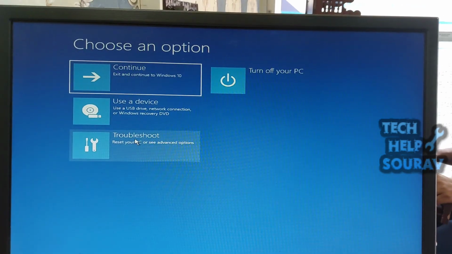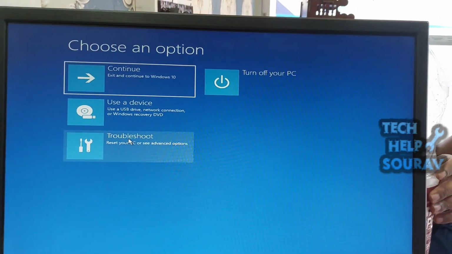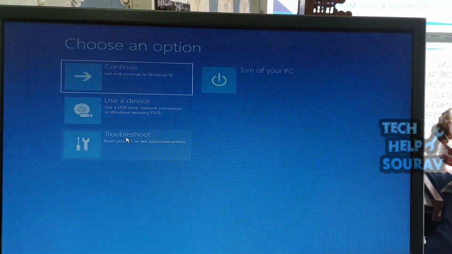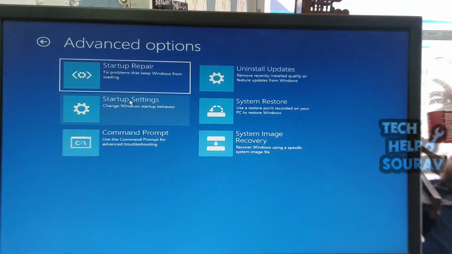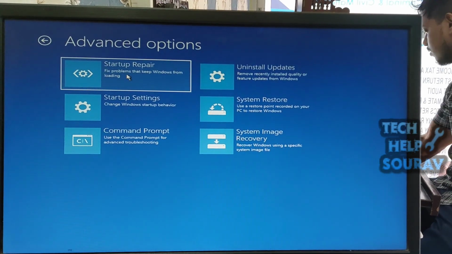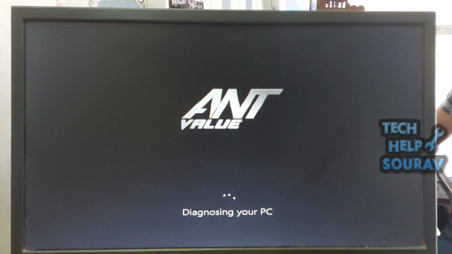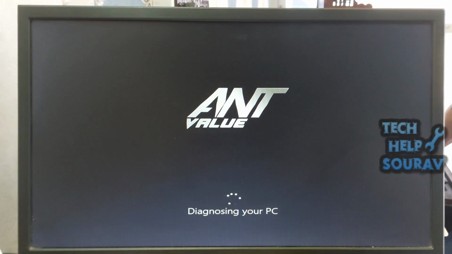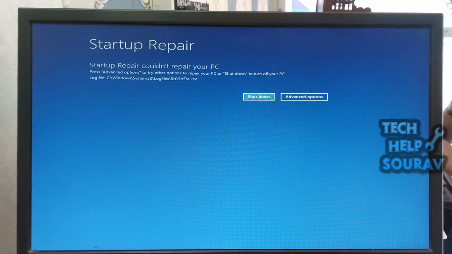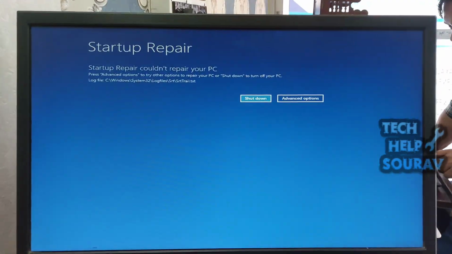After the automatic repair screen appears, click on advanced options. Then click on the troubleshoot option, then click on advanced options, then click on the startup repair option. If the same problem still continues, follow another step. You need to follow these steps to fix it.